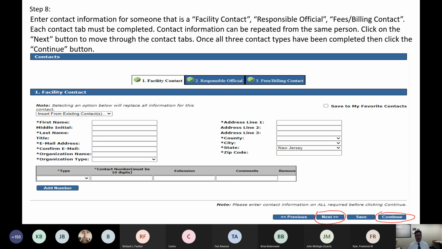Once you've gotten past that point, you're going to enter in your contact information, and there are 3 types of contacts that we're looking for here. One is for the facility contact, responsible official, and the fees and billing contact. Once you've entered in that information for all of them, you will be able to hit continue. To skip through these, you just hit the next button. So you fill it in, next, fill it in, next, fill it in, then hit continue.